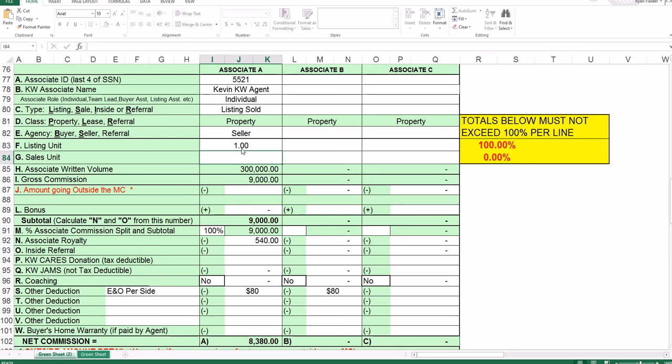If you were splitting this listing for whatever reason with someone in our market center, you would then be able to split the units as well. Splitting the unit also means splitting the associate written volume as well as the commission. You can split that however it was agreed upon for you and the other agent. The other agent then would be listed next to you in associate B or the second column.